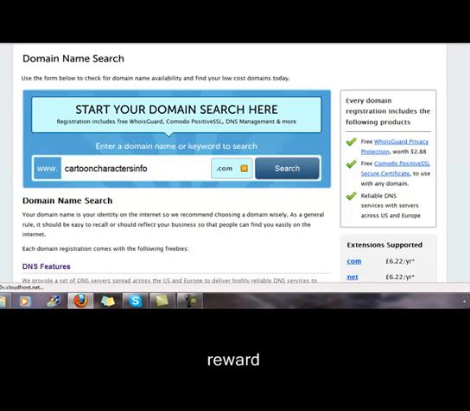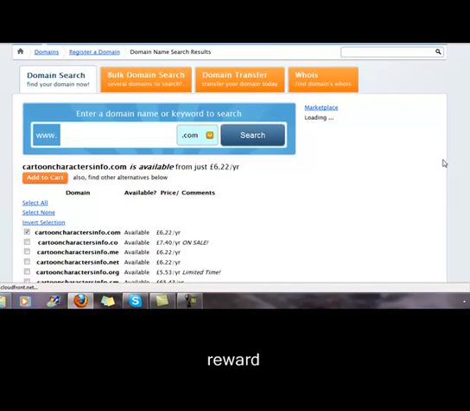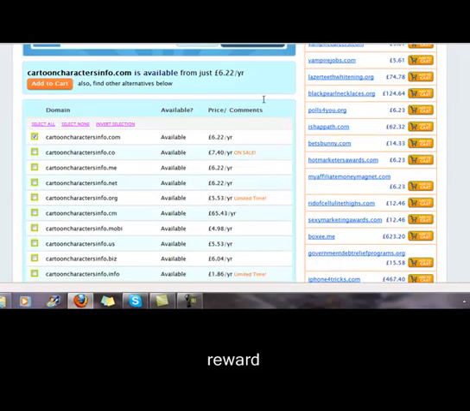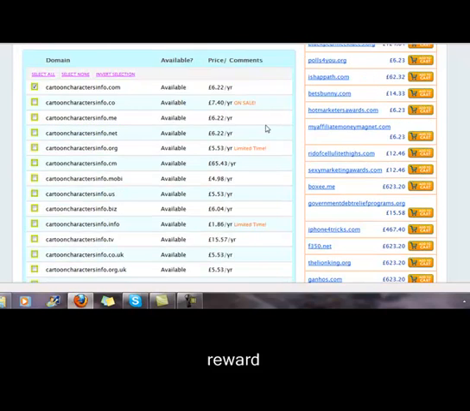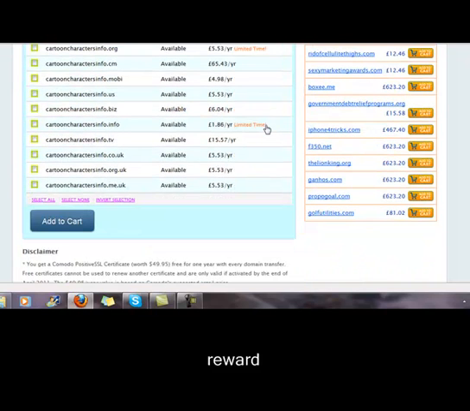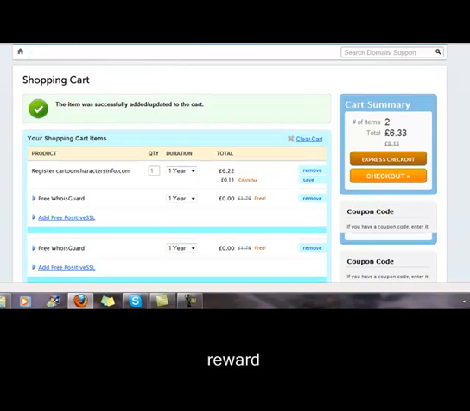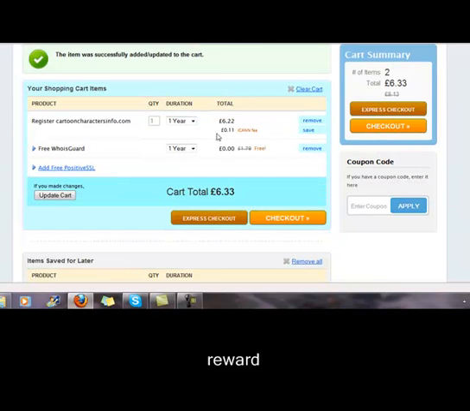Right, as you can see, that domain name is available. It's ever so quick. When you consider how many domain names they have to try and find, it's really quick. So the next thing you'll need to do is add to cart. Okay, and that will give you a price.